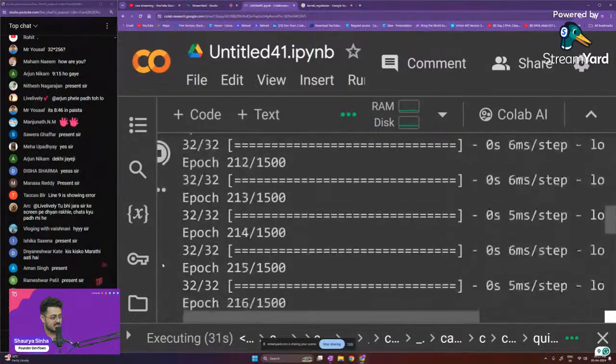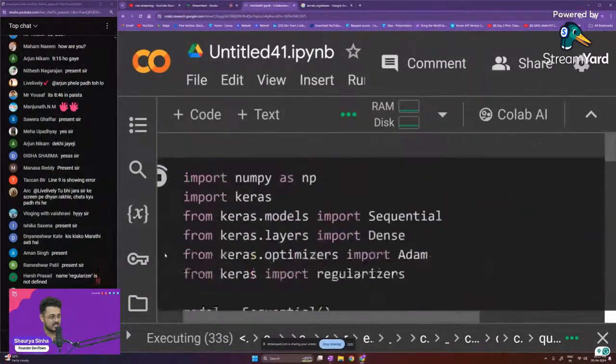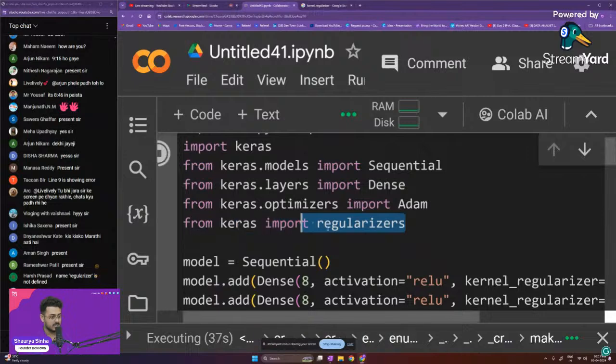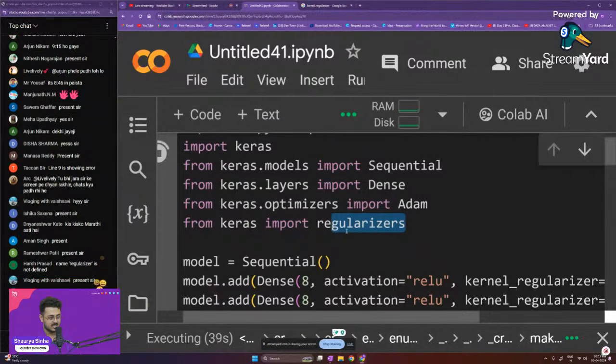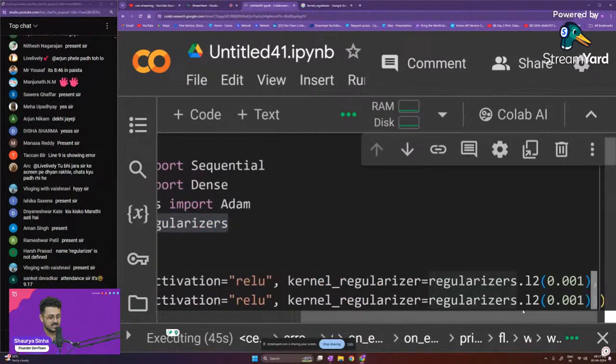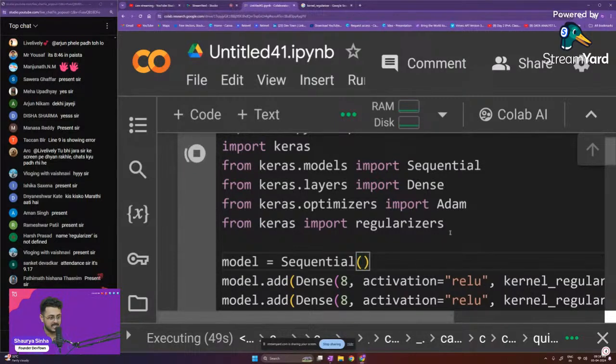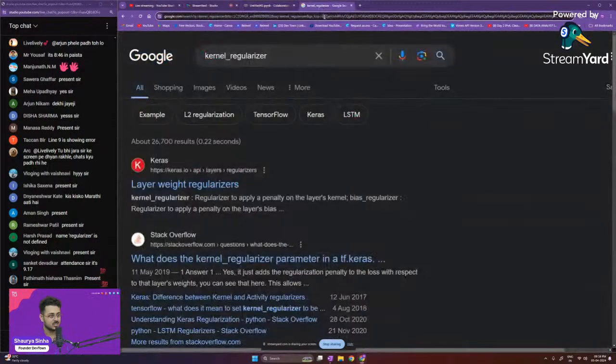Name regularizer is not defined. Most likely you haven't written this particular line of code: keras dot regularizers. It is not regularizer, it is regularizers. Again, guys, plural, singular, please take care of these things, otherwise it is not going to work for you. Small letters, capital letters, spellings, plural, singular, everything should be the same, otherwise it is not going to work.